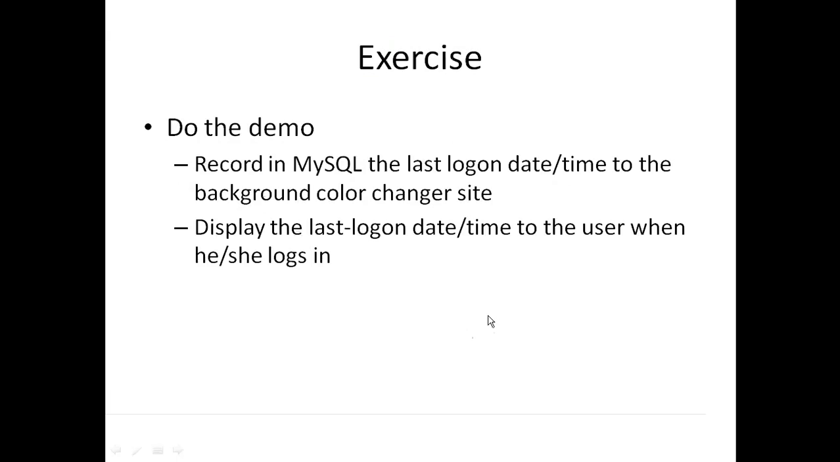Alright, your exercise is to do the demo. So record in MySQL the last logon date time to the background color change your site, and display that information to the user when he or she logs in. If you have a user table, you can just experiment with doing a MySQL update and update that particular user table. If you don't have a user table, you can always create one and go from there.